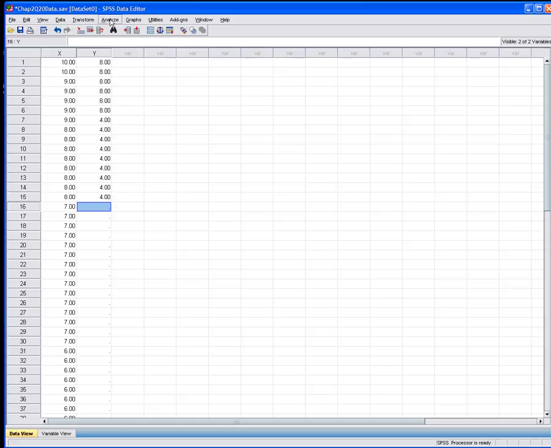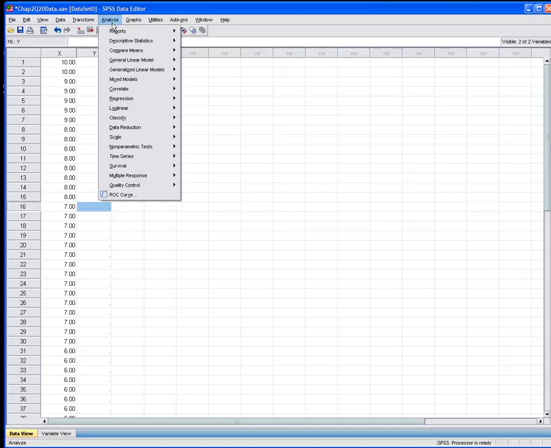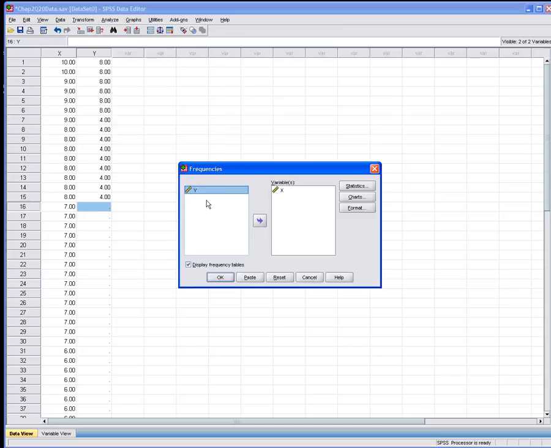But for the X's, let's go ahead and recreate the frequency distribution with the cumulative percents from last time. So we're going to go up to Analyze, and we're going to go to Descriptive Statistics, because we're not doing inferential statistics yet, and we're going to go to Frequencies. You notice that I have two variables here, X and Y. We are going to use the X column, which is right here.